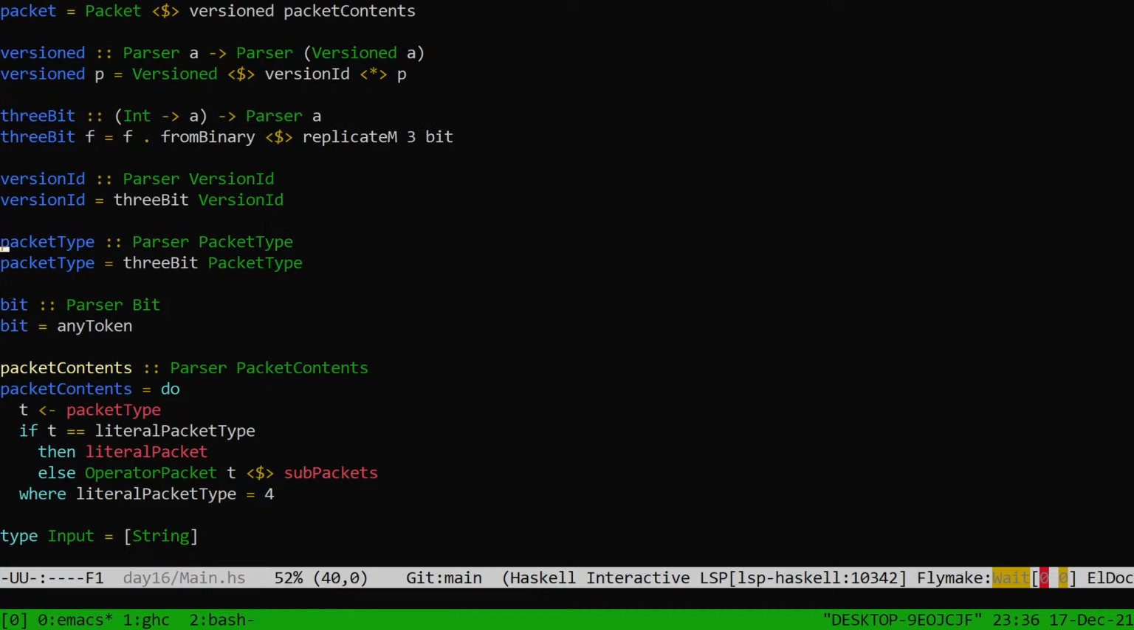Maybe I'm confused then, because I know parsec also never backtracks, and I thought one of the competing parser libraries had a feature where it sometimes backtracks. Maybe that one's attoparsec. I don't know.